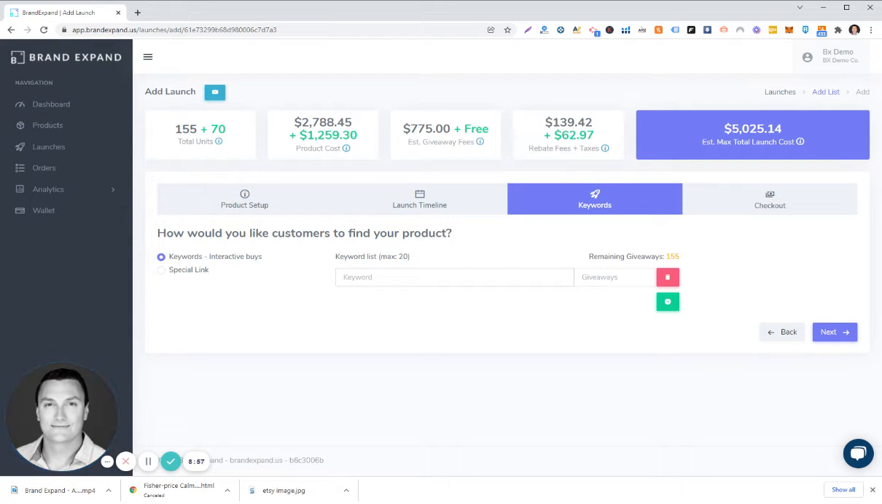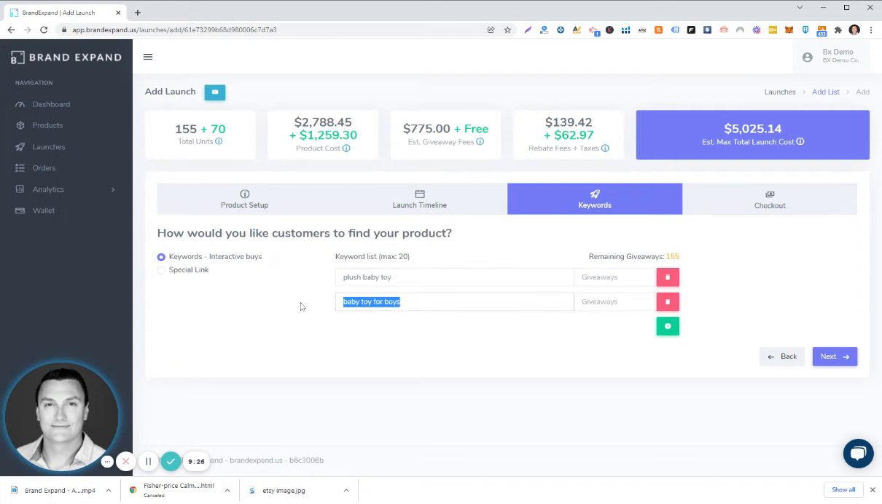Alternatively, you can do a keyword here or keywords, up to 20 of them, and rotate them accordingly. Okay, so for this example, you could do like plush baby toy. You know, whatever are your primary keywords, right? Make sure that they're relevant to your product so that we can find your product. And also, you don't want to drive traffic to keywords that aren't very relevant. So make sure the keywords that you put in here are very relevant.